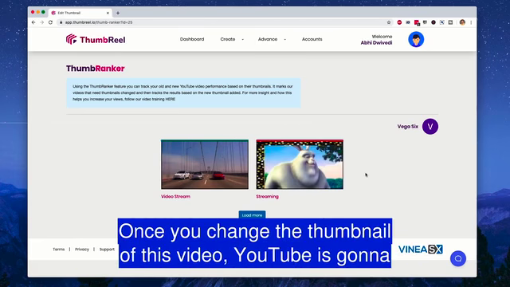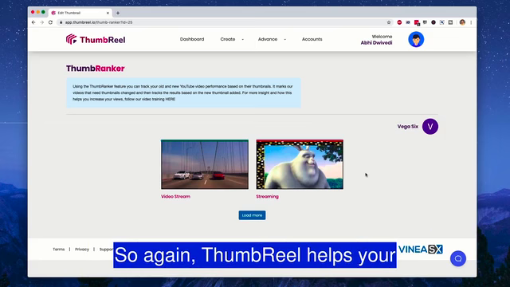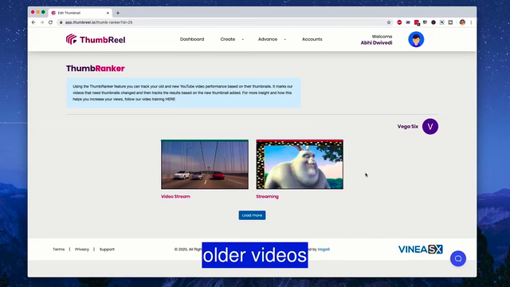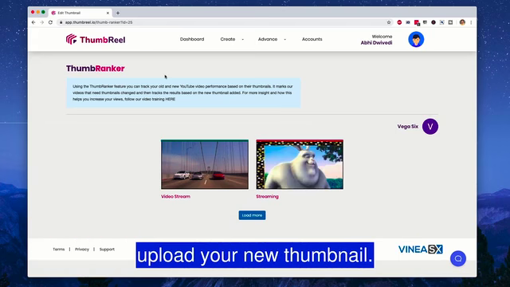Once you change the thumbnail of this video, YouTube is going to give your video a little bit of boost to see if your video would perform better. So again, ThumbReel helps your older videos get better ranking and more views as well if you follow the Thumb Ranker feature and upload a new thumbnail.